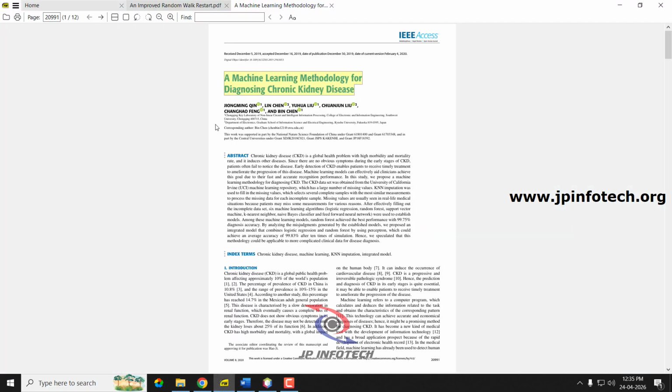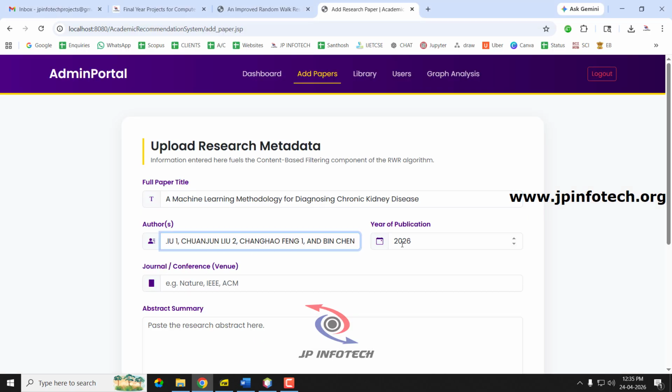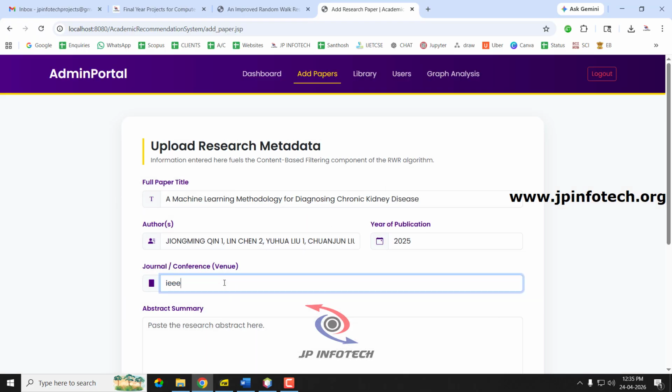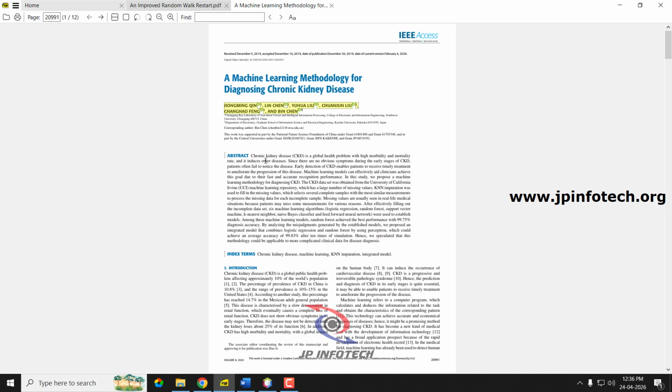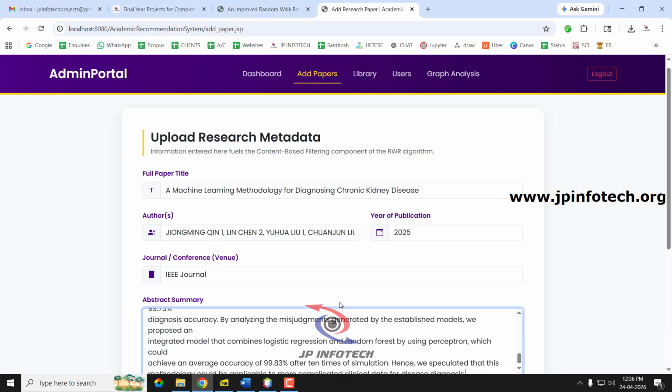So you can just give the author details next. So I'll just give the author names. So year of publication, this is a 2025 paper. So we can just enter the tier, which type of paper it is, IEEE journal or conference. This is an IEEE journal, so I'll just give IEEE journal paper. So here it is asking for the abstract summary. You can just give the abstract summary, or you can copy the abstract and paste it.